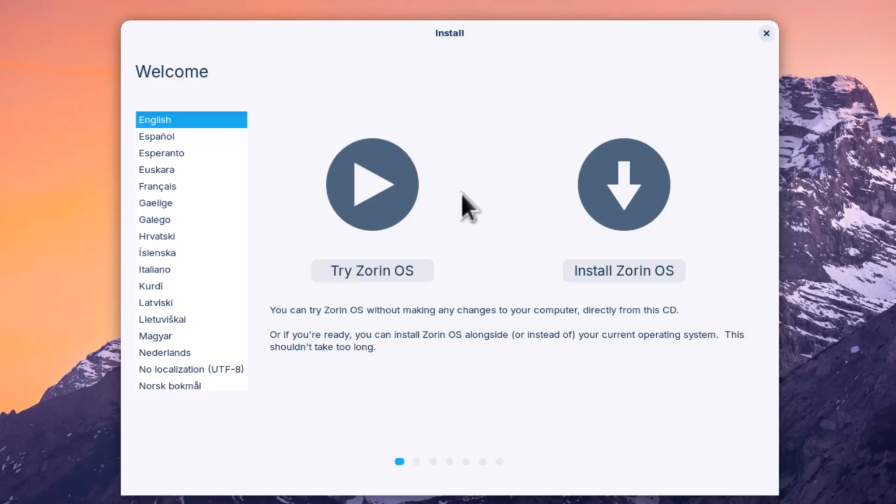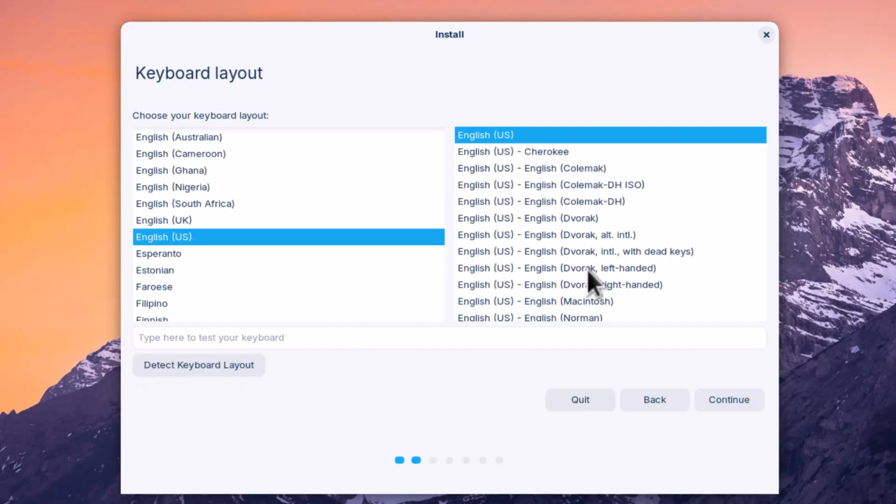On the left side, you have to choose the language. English is okay for us. Click on Install Zorin OS. On this screen, choose your keyboard layout. For every language, the keyboard layouts are given. For English, the US keyboard layout is okay for us.